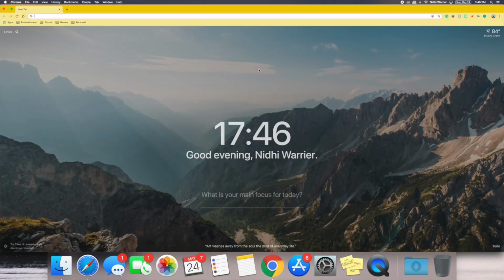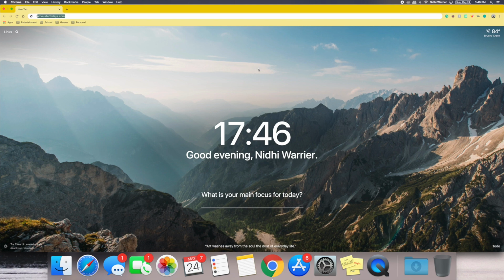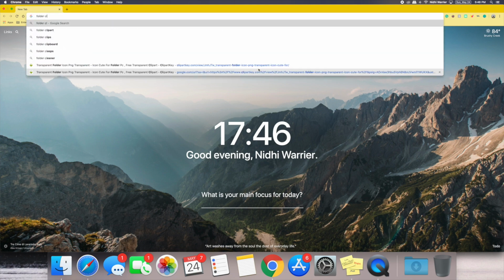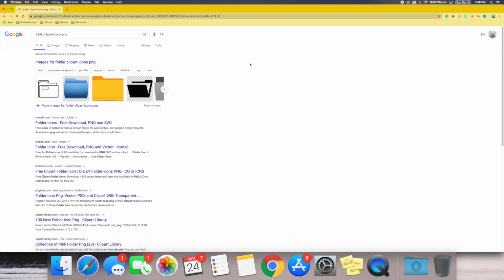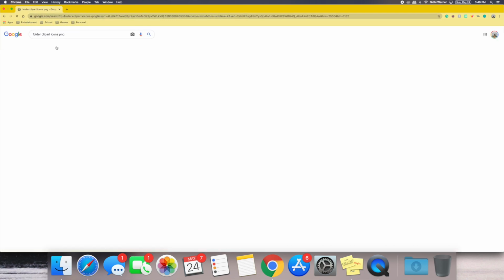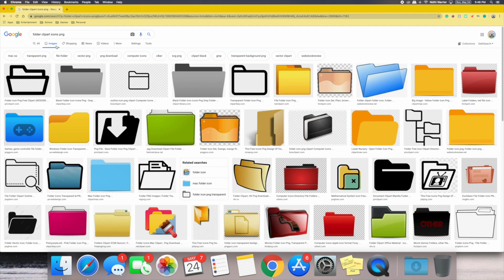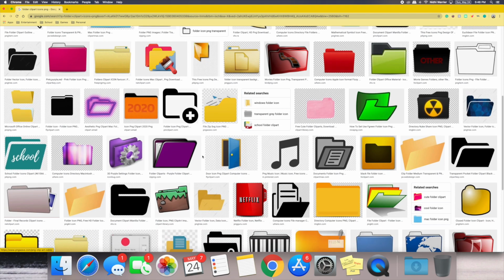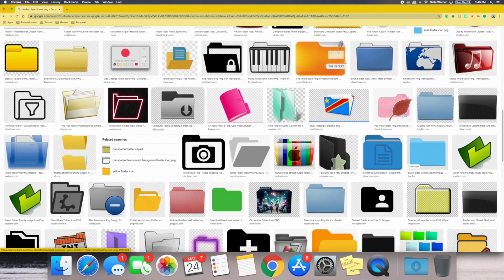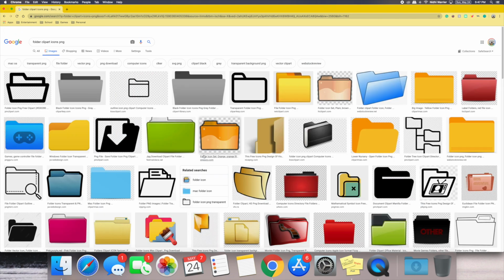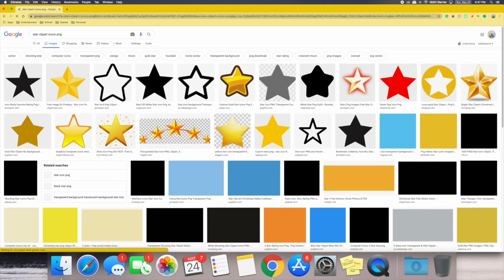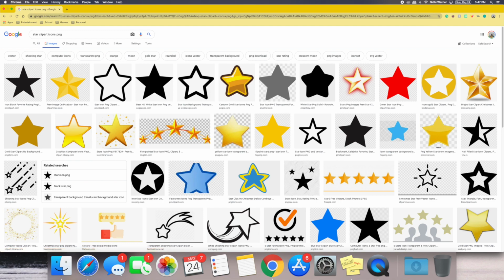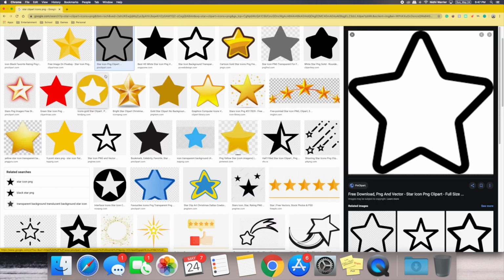So you're going to open up your web browser and then type in folder clipart icons, or whatever type of icons you want. But whatever you type in, make sure you type in PNG, because that's what makes your image transparent, and you want to make sure that it is transparent for it to just look better. It just looks a lot better without a white background behind it. And also it can be anything, so you can put like star clip art icons, and I'm just going to choose a random one.